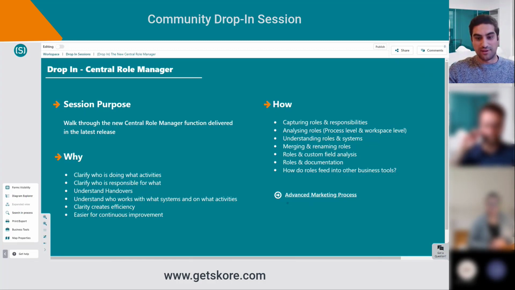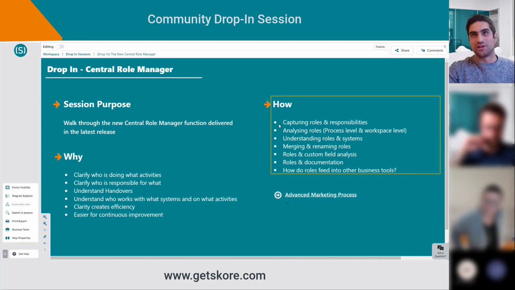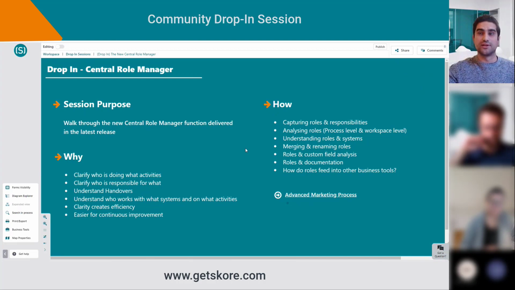we'll look at how we now manage and analyze roles in the workspace. So in the how section here, we'll look at the basics of how we capture roles and responsibilities, and how we analyze them. So looking at it from a process perspective, but also going up to the workspace level, understanding roles and systems.